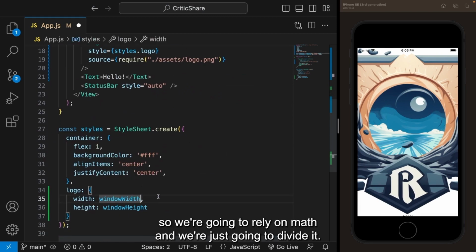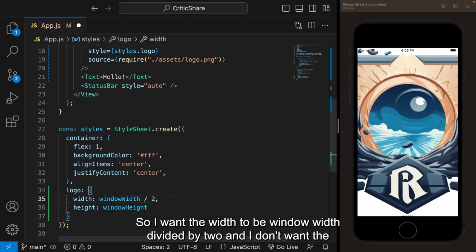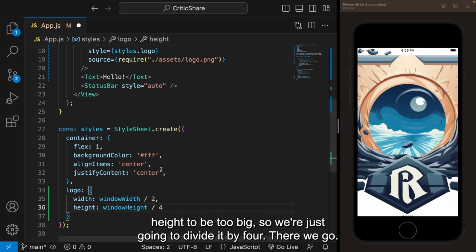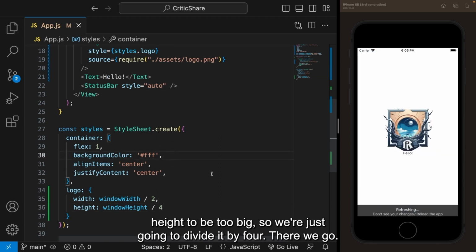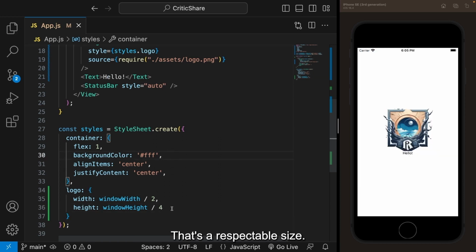So we're going to rely on math, and we're just going to divide it. I want the width to be window width divided by 2. And I don't want the height to be too big, so we're just going to divide it by 4. There we go. That's a respectable size.